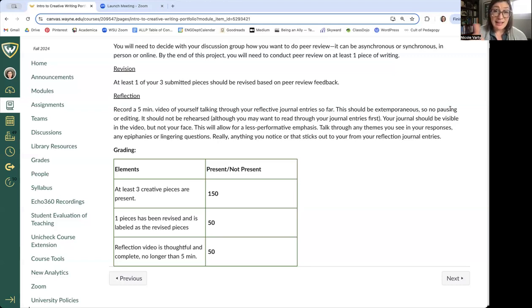This can be thematic. You do not have to be specific with the content. You can point to specific examples. You can read passages that really stand out to you. Any of those things are totally fine for your reflective video.